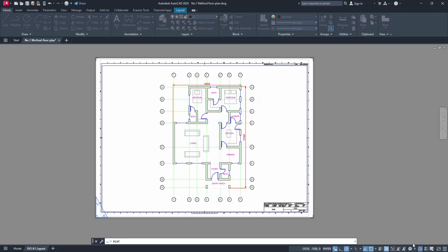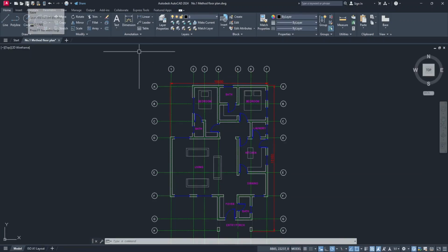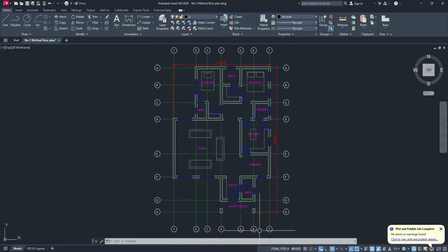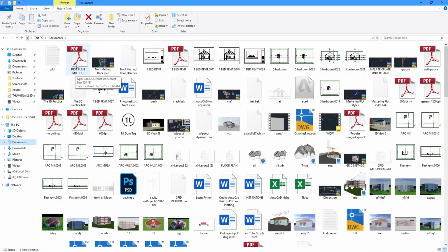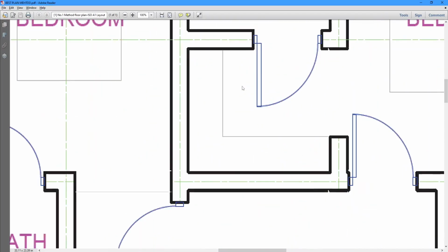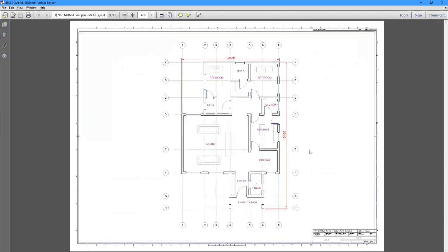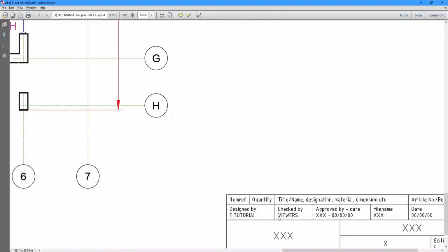I'll plot the PDF in background. Always save your files often. It's done. Let's go see it. Here it is in my document folder. I will open it. Everything looks solid and our title block with our names are here.